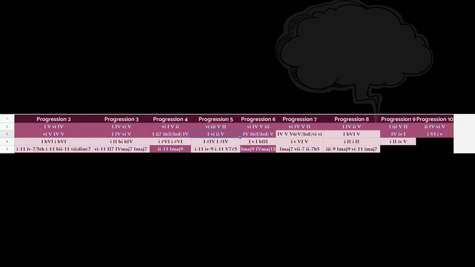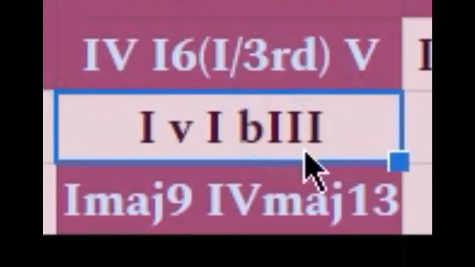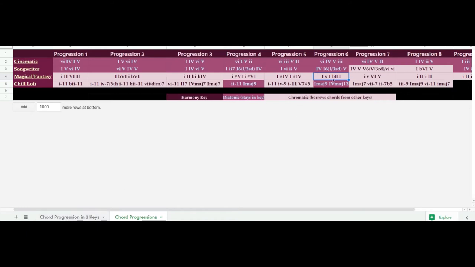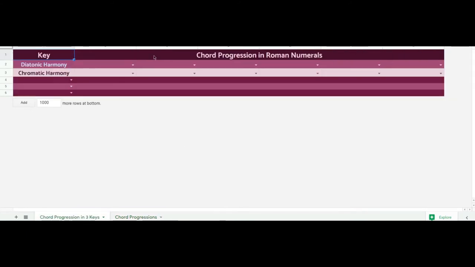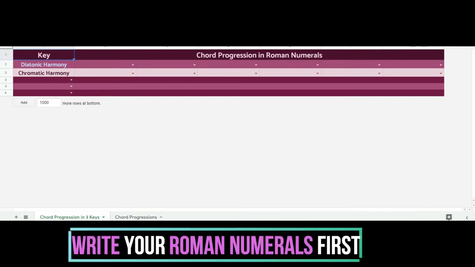So for this example, I'm going to pick this one. This one seems kind of interesting. This is a major 1, minor 5, major 1, and then a flat 3rd. So the first thing I'm going to do is take these chords and put them in the second spreadsheet here, the chord progression in 3 keys, and set my chords.